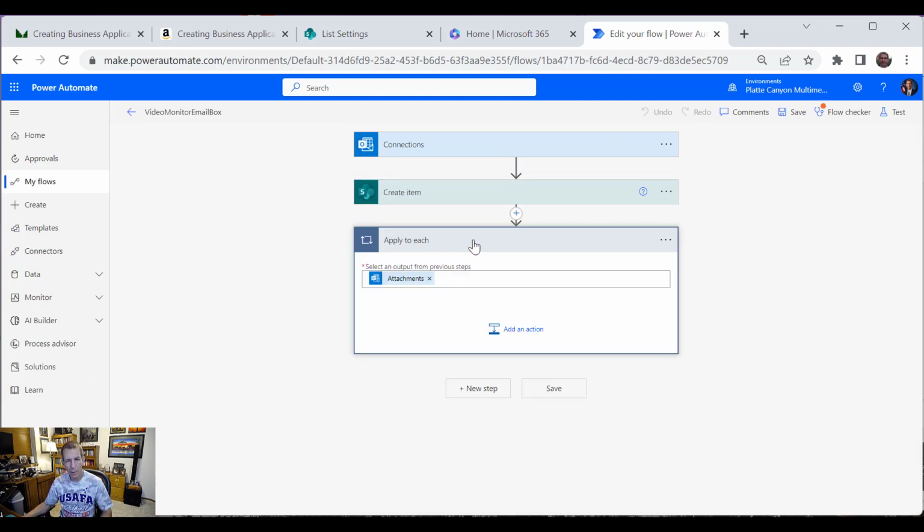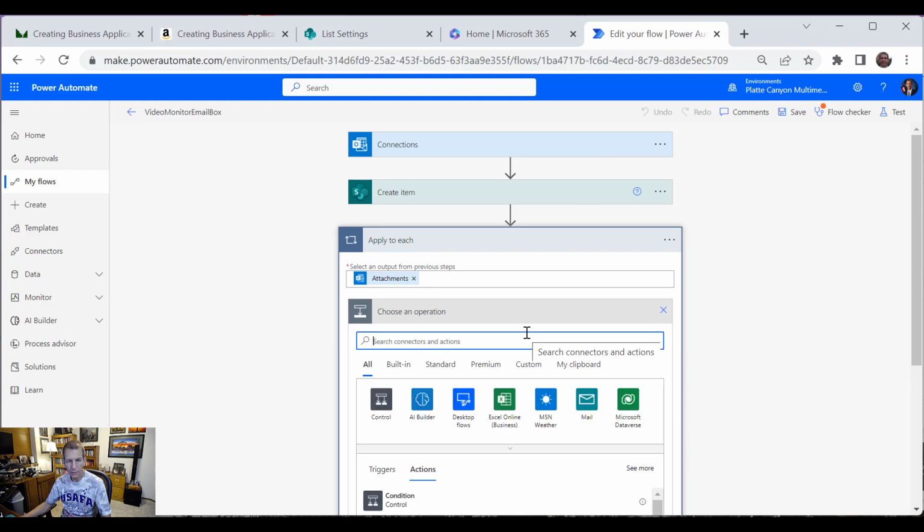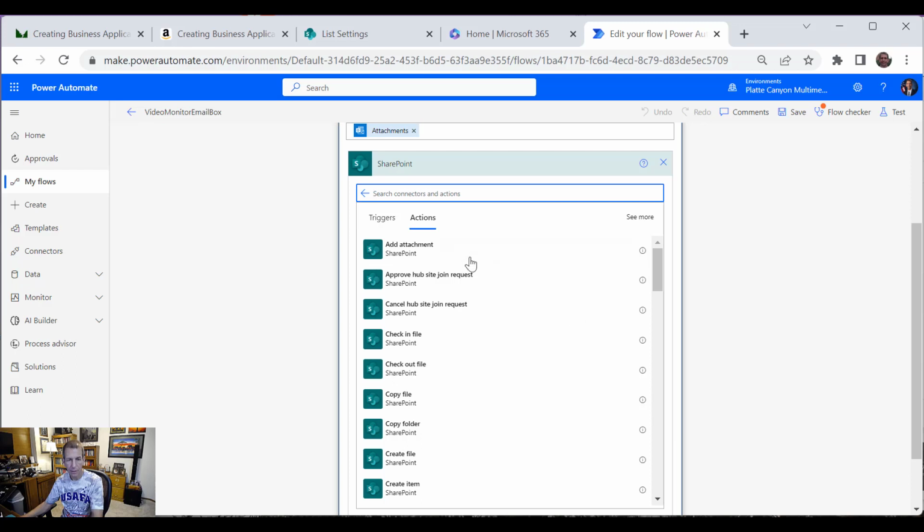All right, so let's go back to, we've already done the apply each. And because we're going to send emails, I'm going to test that with multiple attachments. So we've got to loop through each attachment. And so what we want to do is just add it to the SharePoint list. We want to add an attachment. So I'll pick SharePoint, and it has add attachment right at the front.